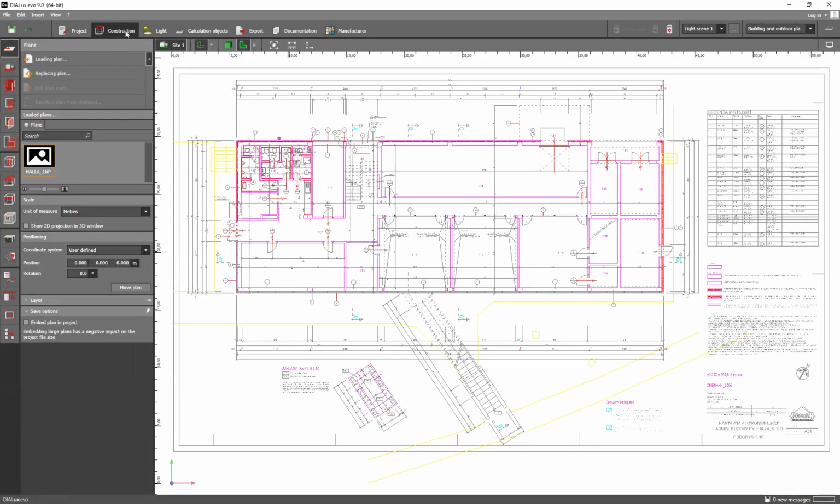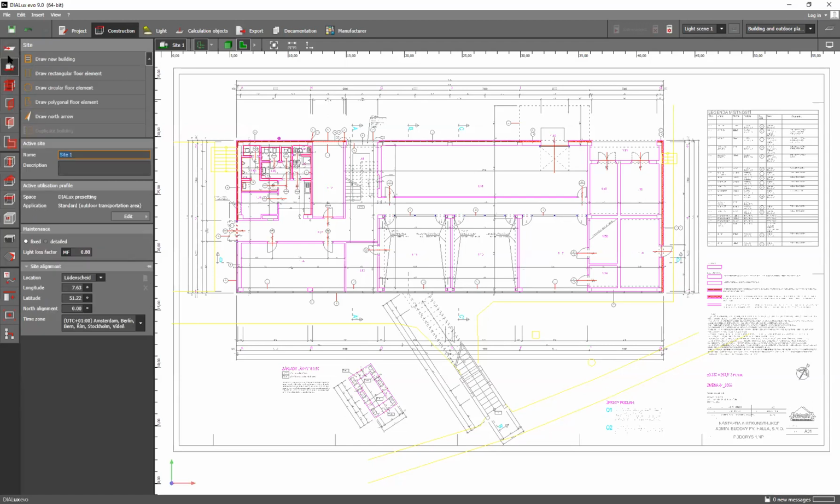And for the beginning, we start with the building. It's the second choice. It's called site. Left menu. On the left menu, yeah. And we choose the option draw new building.